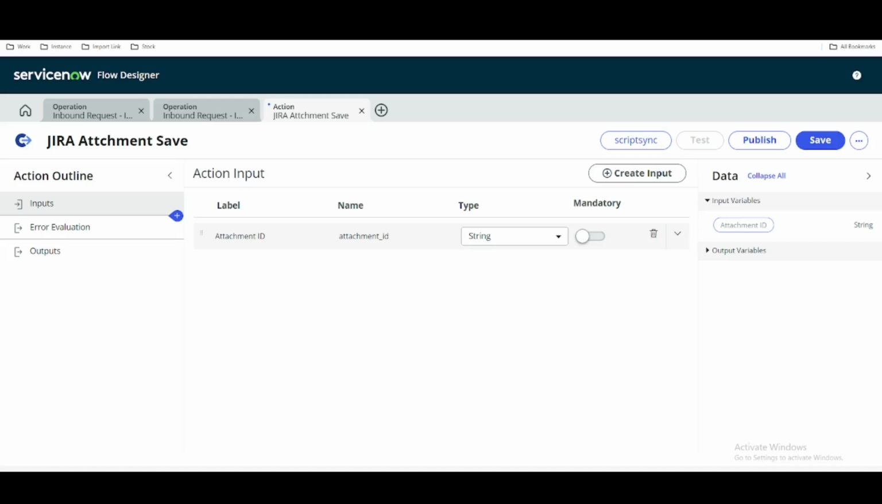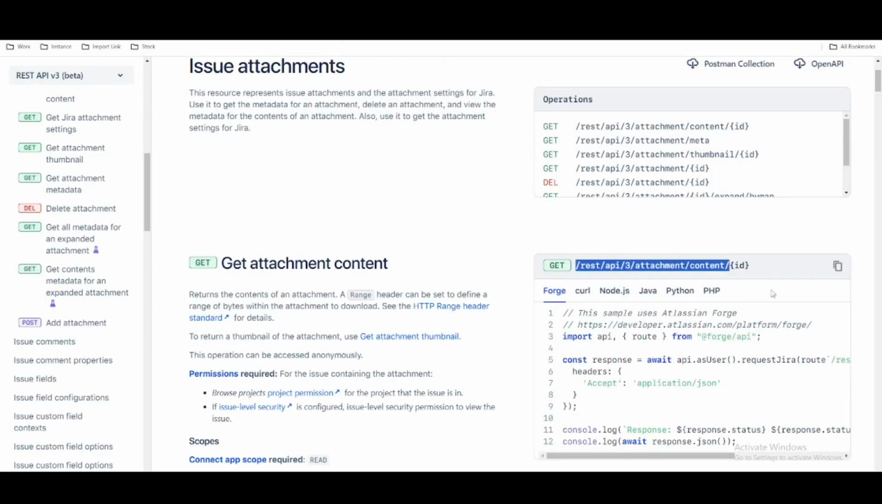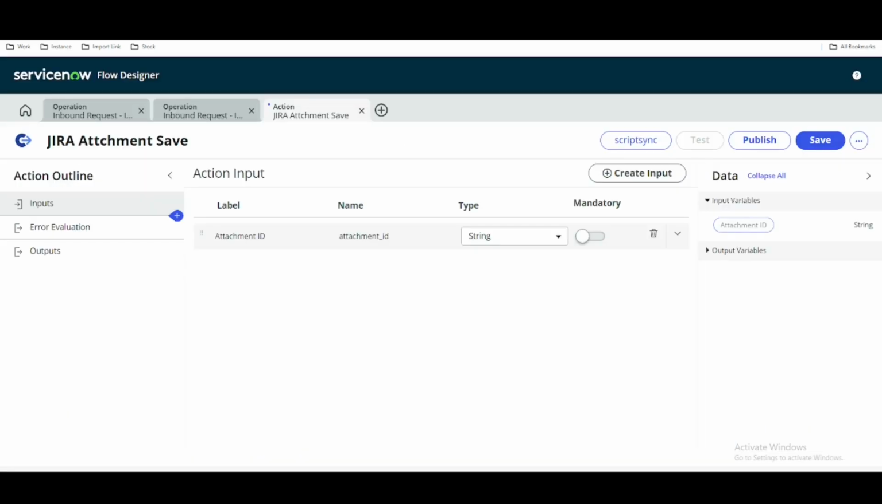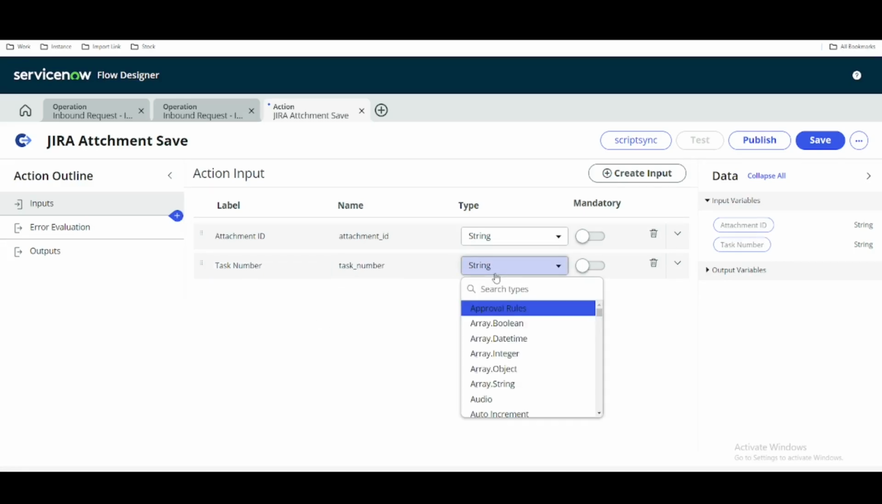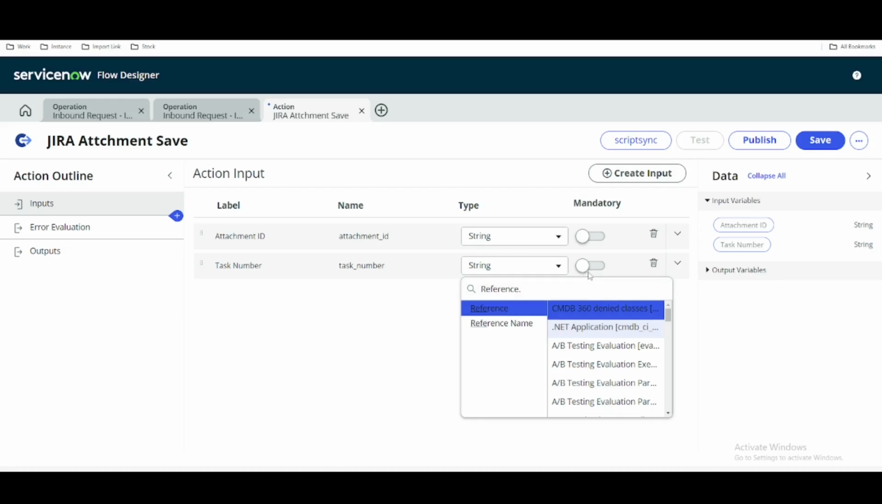So this is my first parameter. And if you see this in the documentation, we have to have that attachment ID. This is the attachment ID. We need to pass that, and then the second parameter is where I'm going to attach that. So I'm going to attach this under this story. So we'll put that called task number. Okay, and this could be a reference field. So I'll put that reference, and then I'll put that rm underscore story for the timing.